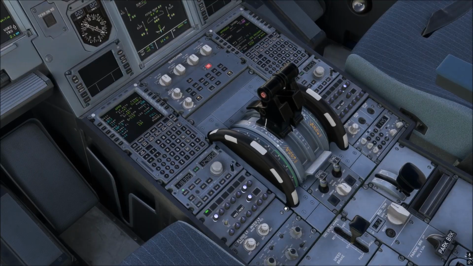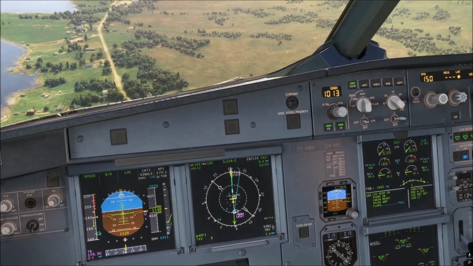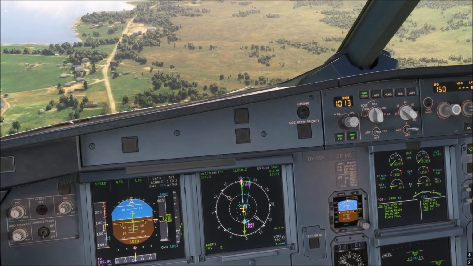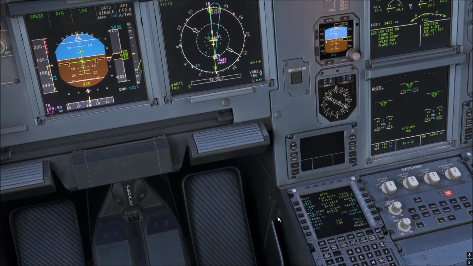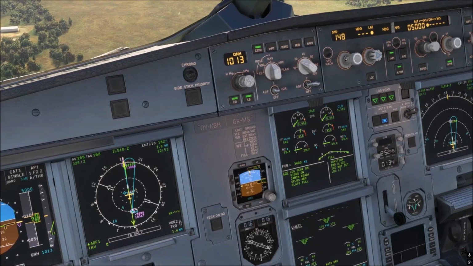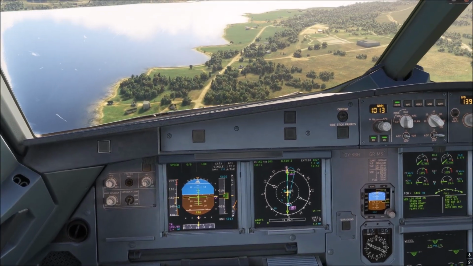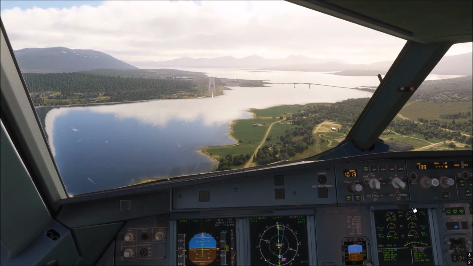And now we can put the spoilers in and arm. And now we can go flaps full. And remember flaps full, we need to remember what the approach speed is. It's 139, so we go with 139 on the speed. We can look up front. Approaching 18. There we go.